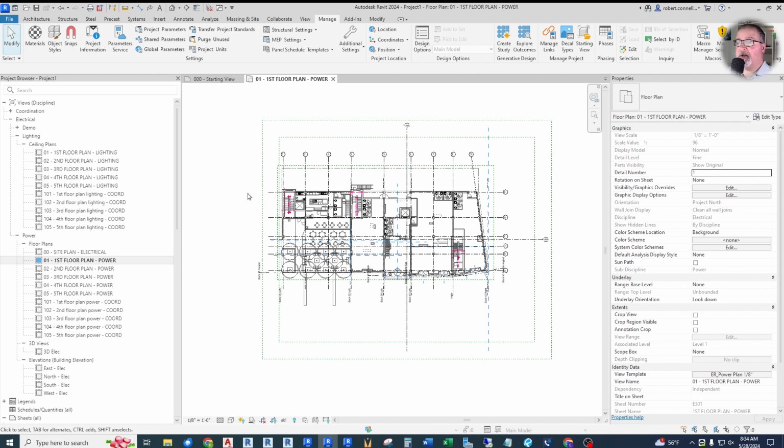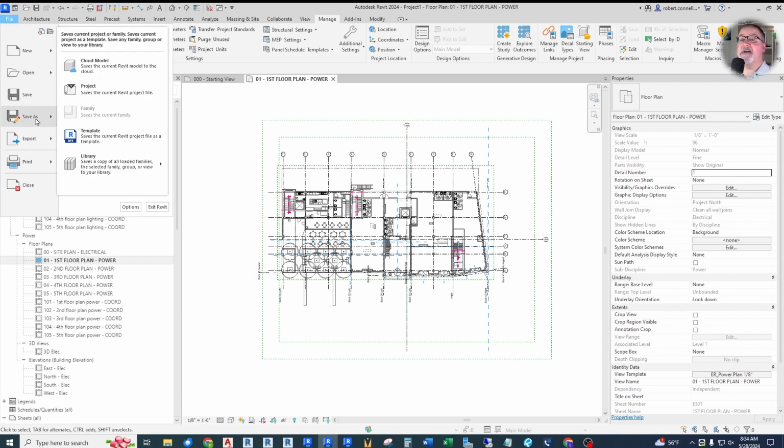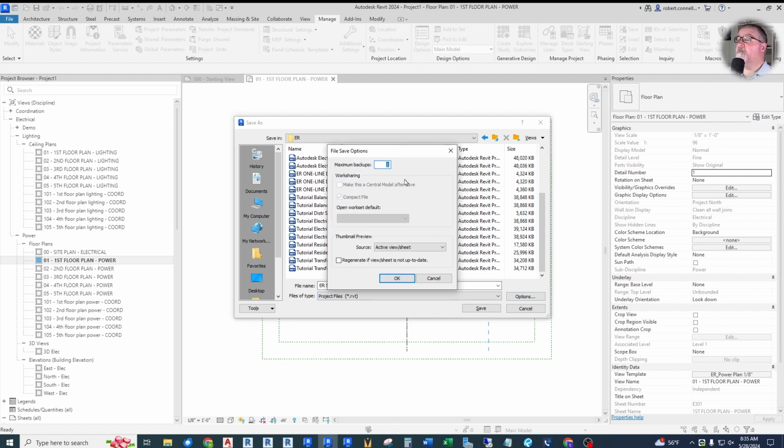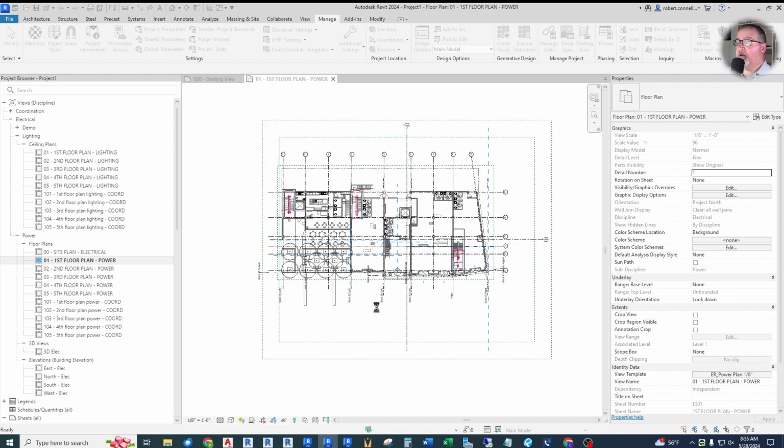And then the next step that I like to do is get this saved right away and get it named the way we want to. So file, we will save it as, it's a project, and get it saved as, I'm putting it in my ER directory, and I'm going to call this ER Snowden Towers. And I want to get electrical in here, and I want to know what version this is, R24. Now we have that saved.